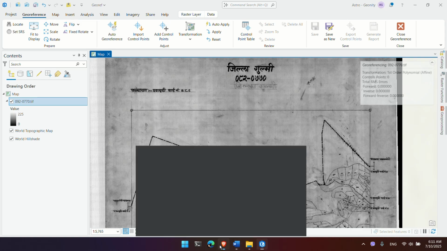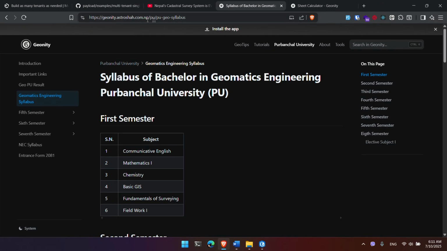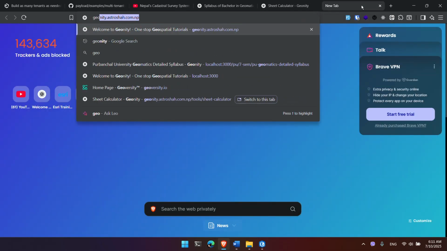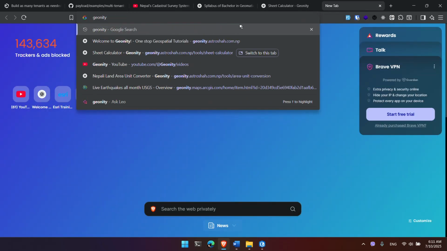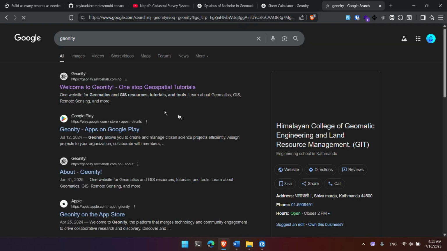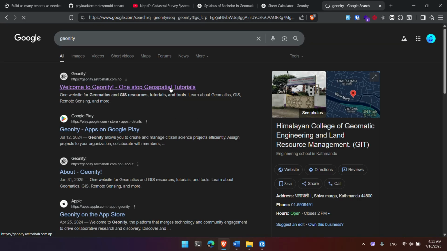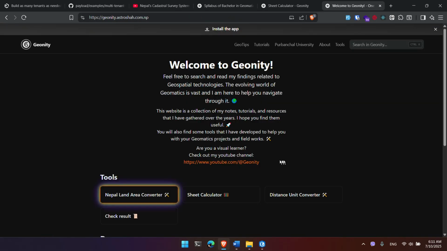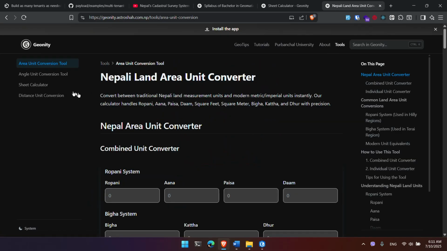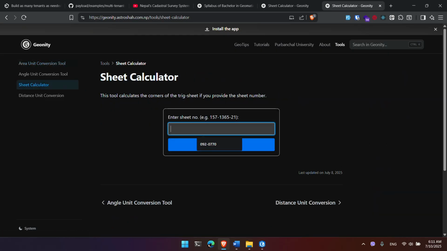For that, there's a tool I have developed. You can just Google it. You can try Google geometry, then go to the link. In this website, you can find it here, sheet calculator, or you can go to tools and then go to sheet calculator. There you can enter the sheet number with the dashes and everything.